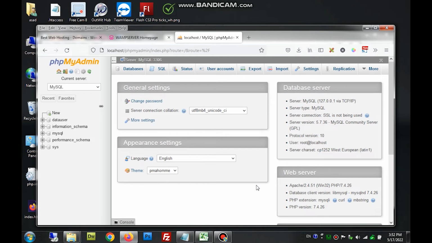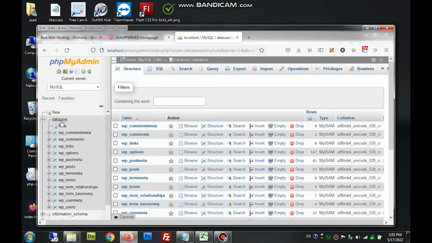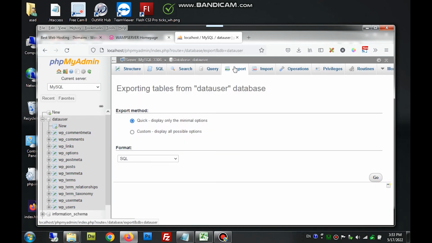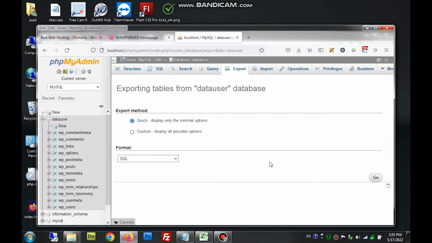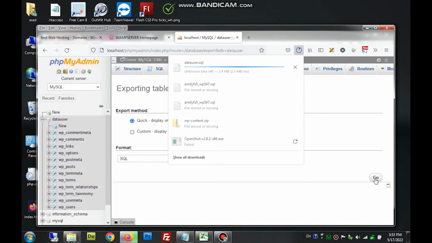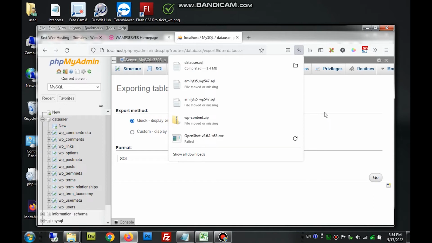Now as you can see here on the left side, this is the database that we developed in the first lesson. Now we'll click on this database. Now from here we will click on export. In the format, as you can see, SQL is already selected. There are different formats available, but we'll go for SQL and then we'll click go. As we click go, it will start downloading the database on the system. Now as you can see, our database is downloaded.